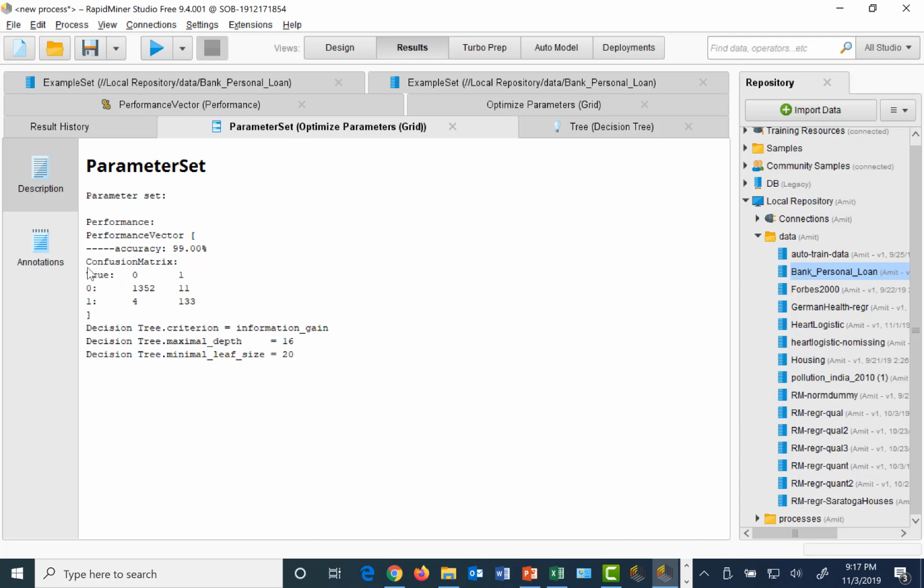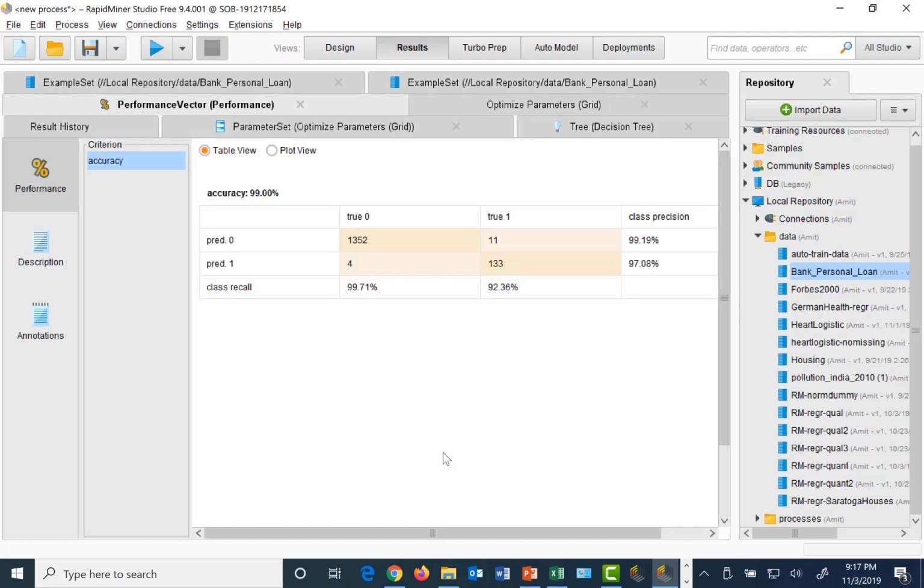And that performance you can see here in this summary. You can see the confusion matrix over here. So the overall accuracy is very high. It's 99%. Okay, so let's look at the performance vector itself by clicking on performance vector over here. So you can see the confusion matrix, and this gives us a clearer picture of how the optimized tree has performed. So you can see the overall accuracy is 99%.